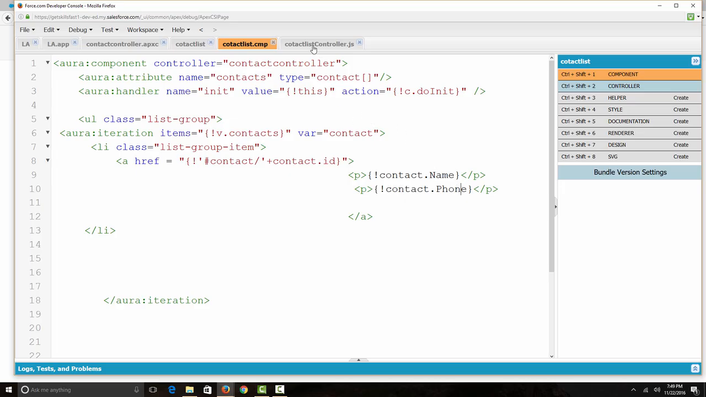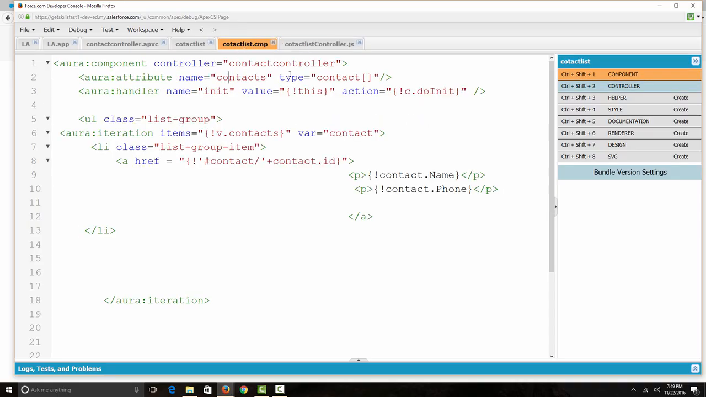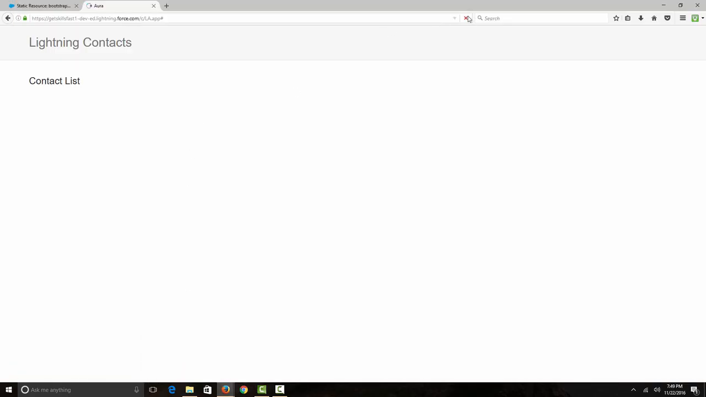Let me go through everything again. We created a component in our client side controller, created a function. This function will call the method of our controller which is querying the contacts. It will return the list. We will set the value of our attribute inside our component to that list, and then we will iterate over that and extract name and phone one by one and display on the application. Let's go to our application. Let's refresh everything.